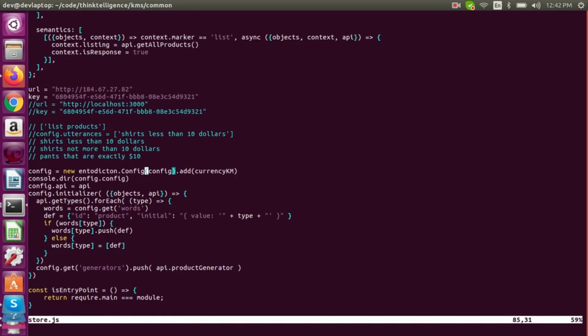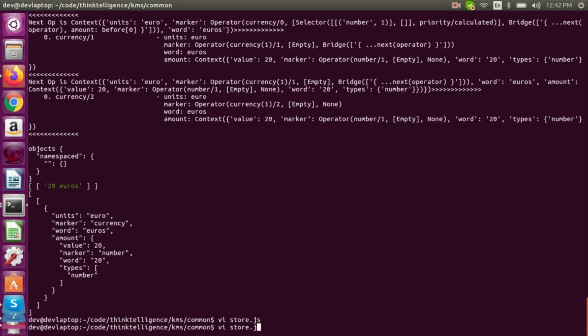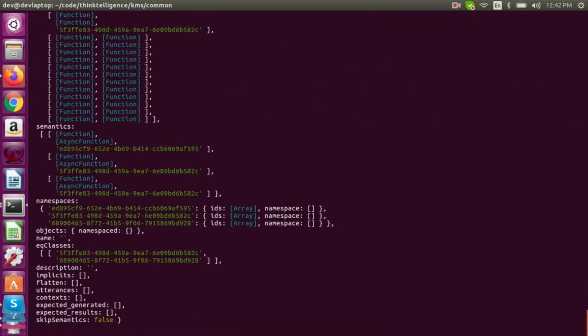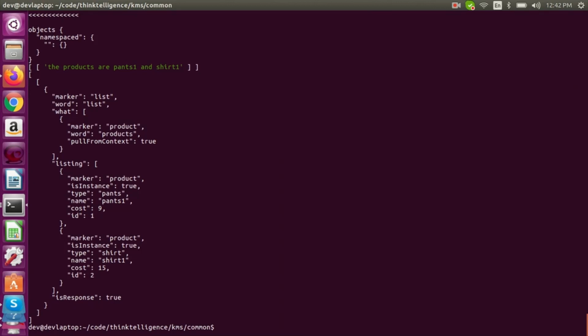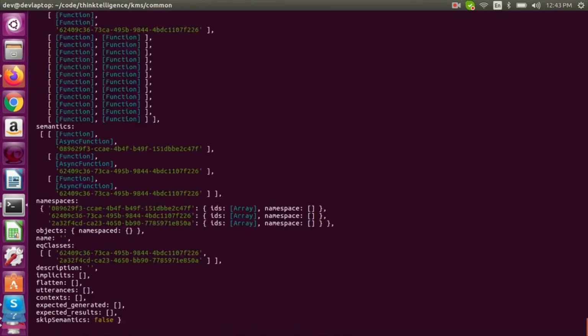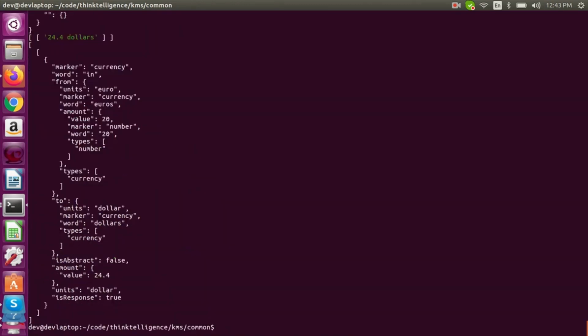And then it's 3 levels deep of nesting. So it clearly works. So in the store knowledge module, I can run a query to show the list of products, which comes from this knowledge module. Sorry, that's some debug junk. You can see the output is the products are pants one and shirts one or whatever. But I can also say utterances that came from the currency knowledge module and the number one that I included. So you can see there it's $24.4 or whatever.